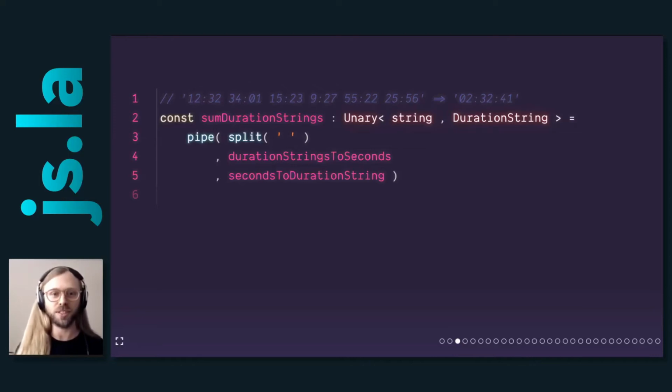You might be wondering to yourself, this is a function, where are the arguments? Instead of declaring arguments and handling them directly, I'm using the pipe function here to compose these three other functions in order to satisfy my requirements.